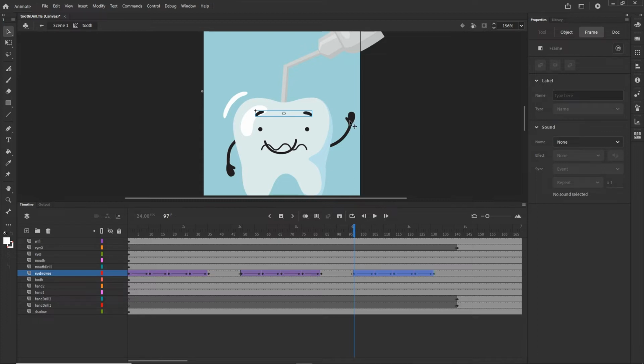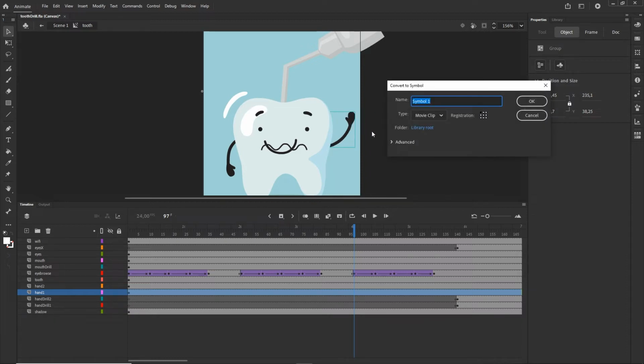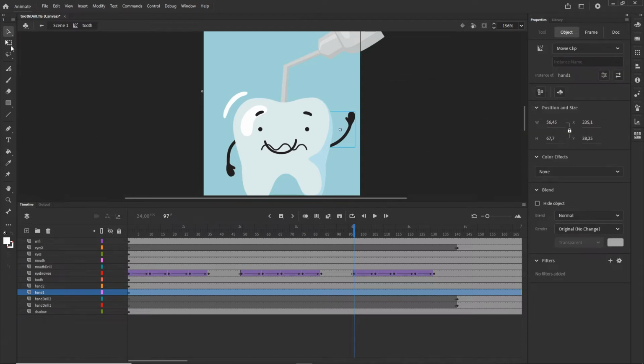Now I'm going to animate this hand, so I'm going to click on it, and I will have to convert it to a symbol, so F8, and I can go ahead and call this hand 1, and I will click OK. And right now I will have to go to the free transform tool, or the shortcut is Q, and I am going to position the anchor point, which right now is in the middle, and it is going to be rotating around the anchor point.